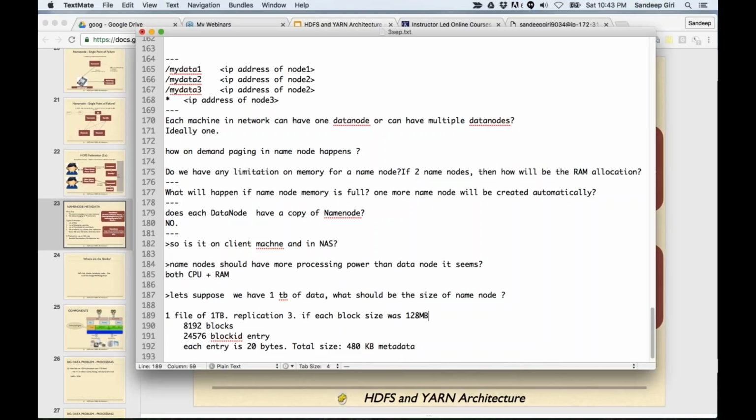All right, so let me try to explain the formula. This is not exactly the formula per se. We are trying to compute the metadata size. Metadata is not data, it's data of data. Right now we are trying to compute how many total blocks there would be, and if every block entry is taking 20 bytes, how much is going to be the metadata storage? It's just a list of block IDs, right?